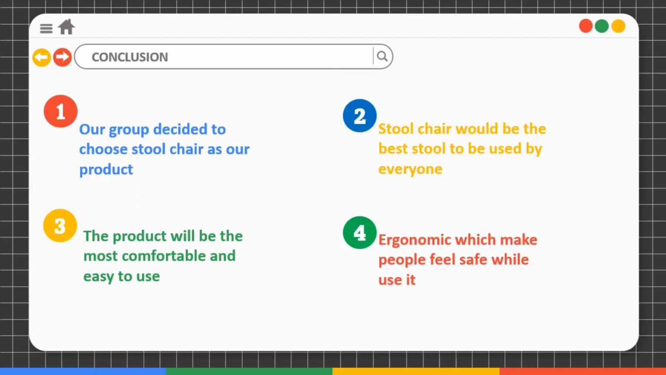As a conclusion in this mini project, our group has decided to choose the stool chair as our product, known as Smart Tool. I am certain that this stool chair will be the best tool to be used by everyone in general. After considering all the physical aspects, including the material, dimensions, structure and design of the product, I ensure that the product will be the most comfortable and easy to use for people and customers. This product is also ergonomic, which makes customers feel safe while using it because customers always pay attention to safety.